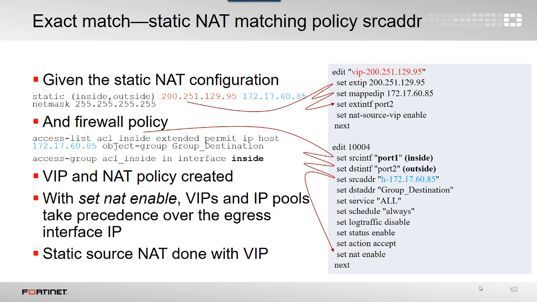And there's my firewall policy. Again, this is an exact match, because I see the mapped IP and the source address are the same. So in this case, we just change the policy. We don't create additional policies. So this is an exact match, and the static source NAT is done with a VIP.